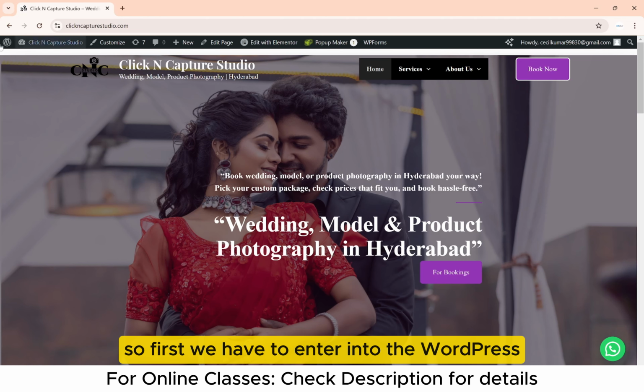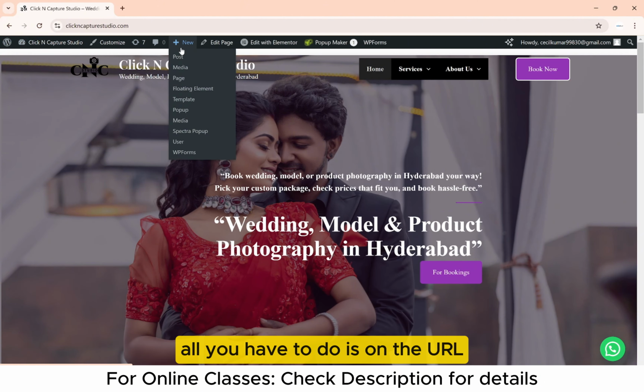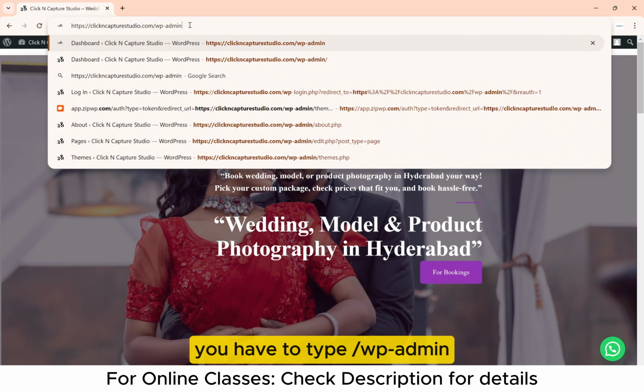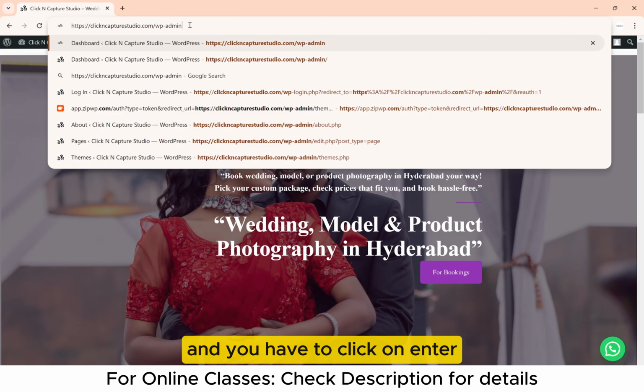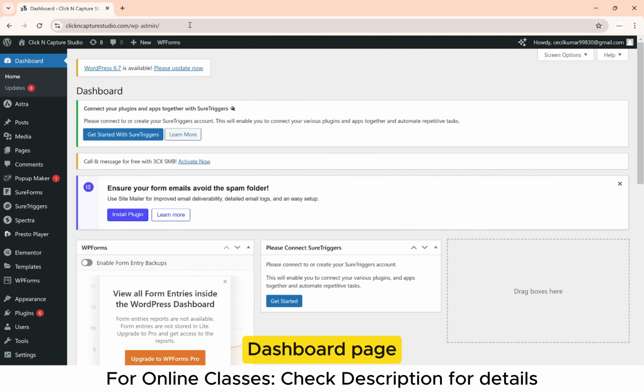So first we have to enter into WordPress, and if anyone doesn't see this particular tab, all you have to do is, on the URL right after the website, type /wp-admin, and then click on enter. It will take you to the page where you have to enter the credentials of your WordPress admin, and click on enter, so that you will land directly on the WordPress dashboard page.